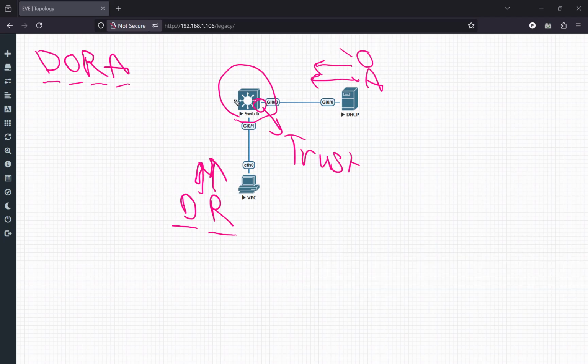So if someone connects a rogue DHCP server here, and a PC, for example this one, sends a DHCP discover or DHCP request, and this rogue DHCP server wants to respond to that, the switch will not allow this response. So basically, this will not allow that rogue DHCP server to assign any IP address to your computers or any DHCP client you have in your network.